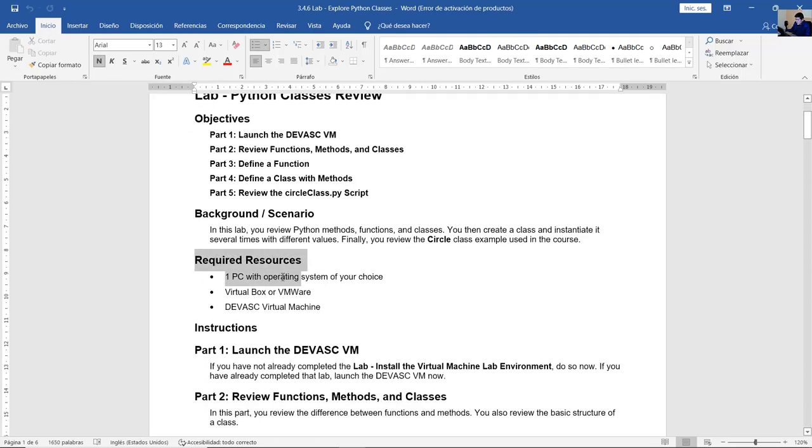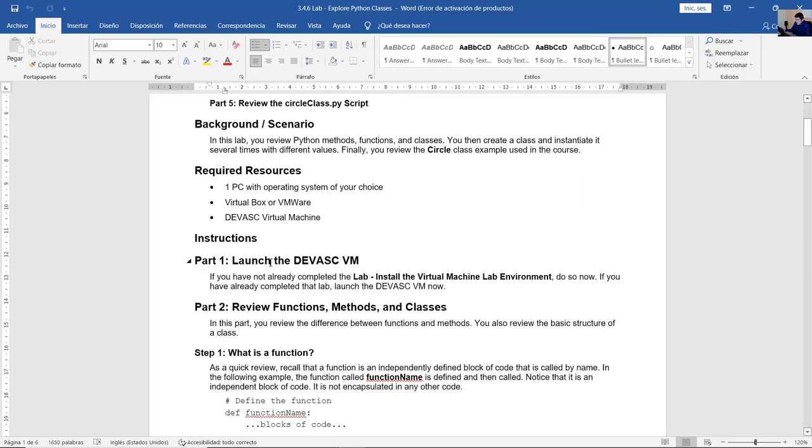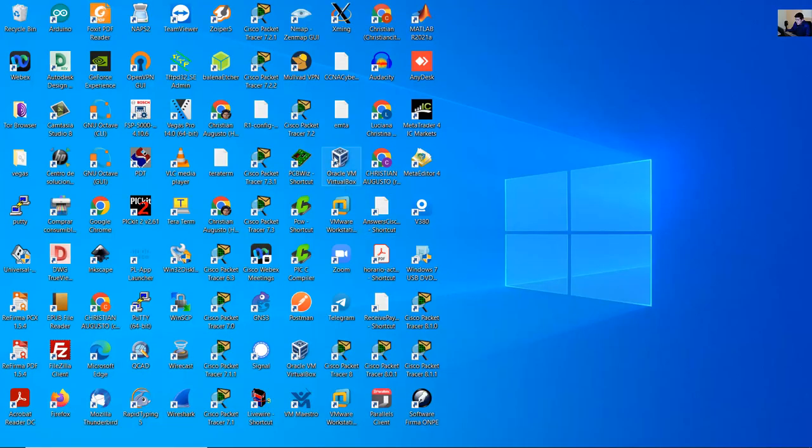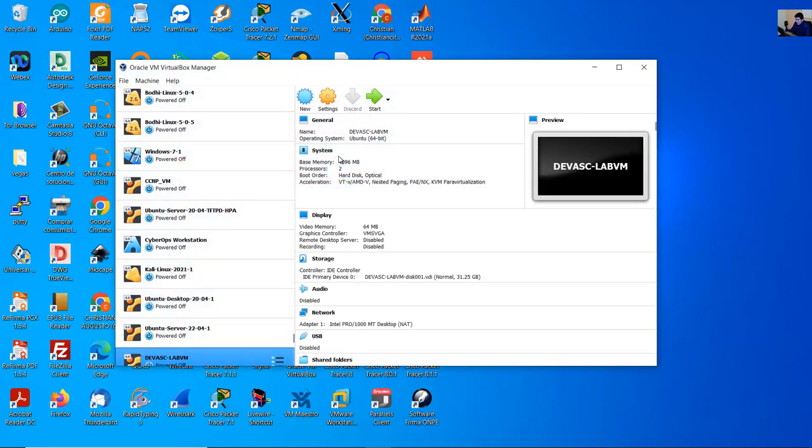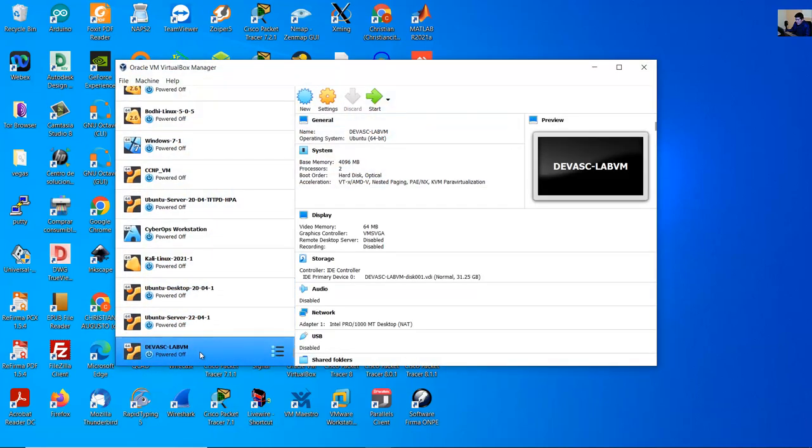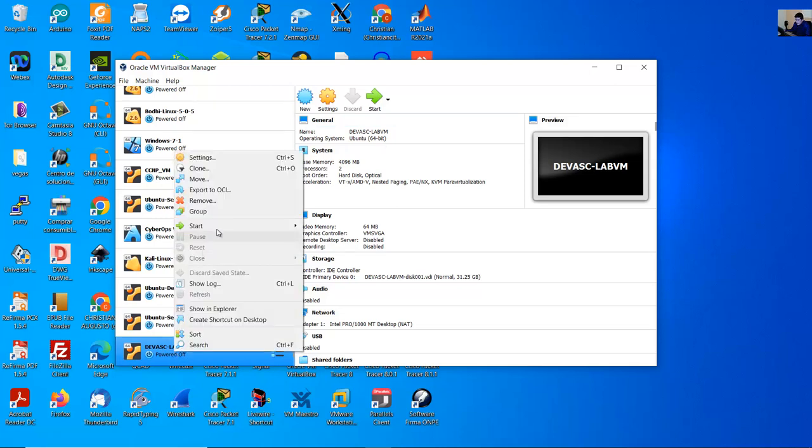Required resources: one PC with operating system of your choice, VirtualBox or VMware, DevNet Associate Virtual Machine. Launch the DevNet Associate Virtual Machine. Go to Oracle VM VirtualBox. This is the virtual machine, and start.